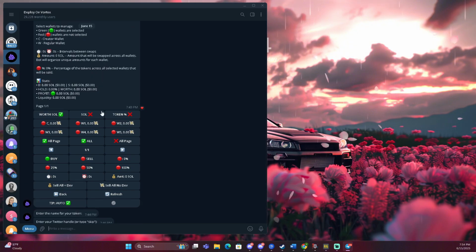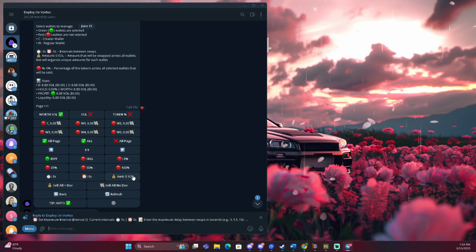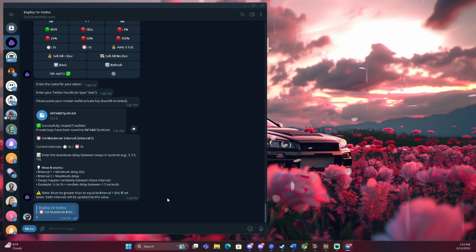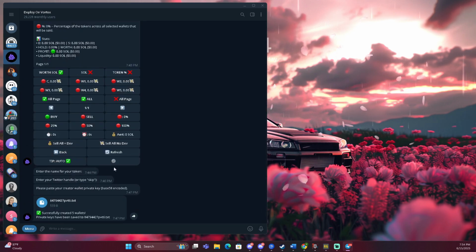You can also set it into intervals of when you want to buy. So say you wanted to set it in intervals where it buys every 6 seconds. So you can set the max to 6 seconds. So it's going to buy every 6 seconds, it's going to send a new wallet in. So this makes it look a little bit more organic and not like you just have a bump bot on there, which you can also do through Vortex.